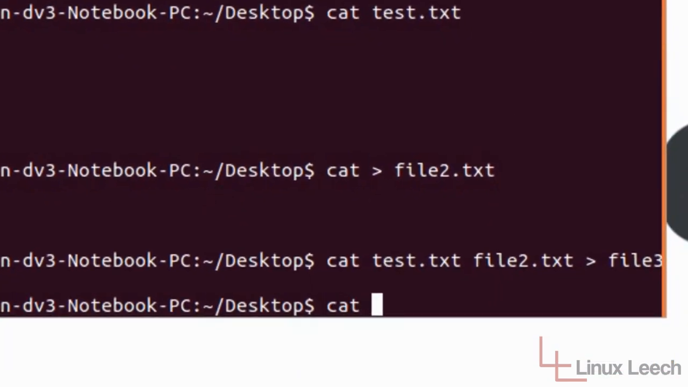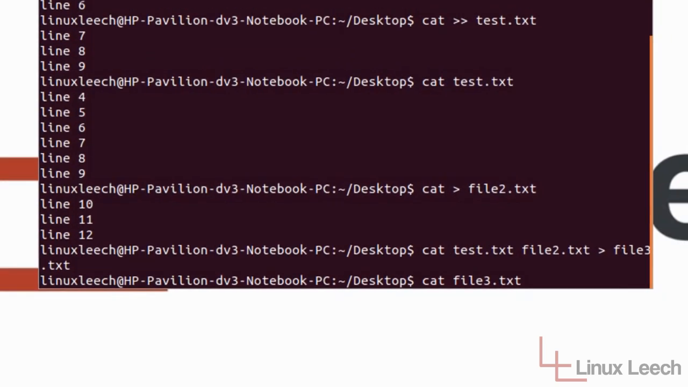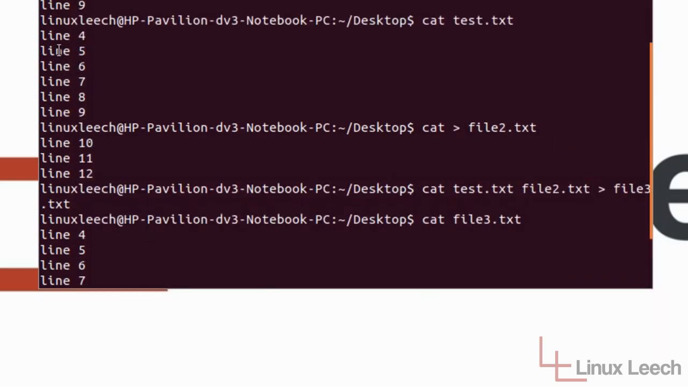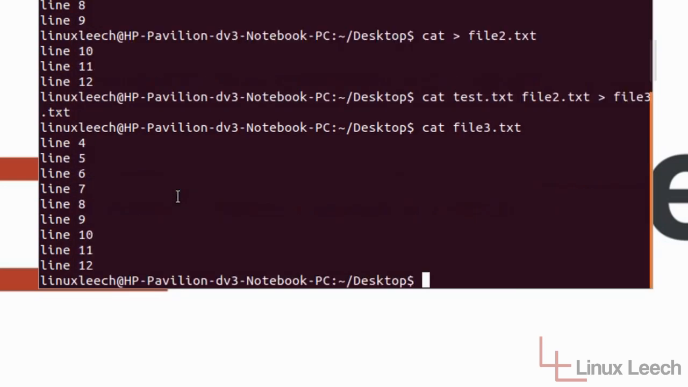Let's just cat file3.txt and see what's in there. This is the contents of file3, and as you can see, it's added together test.txt and file2.txt. So that's how to combine files using cat and redirection.